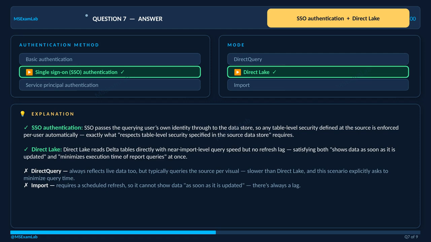Why the others are wrong. Direct Query always reflects live data too, but typically queries the source per visual, slower than Direct Lake, and this scenario explicitly asks to minimize query time. Import requires a scheduled refresh, so it cannot show data as soon as it is updated. There's always a lag.